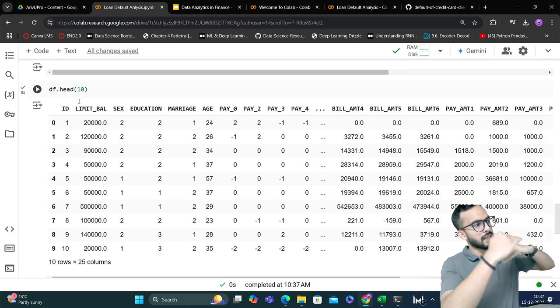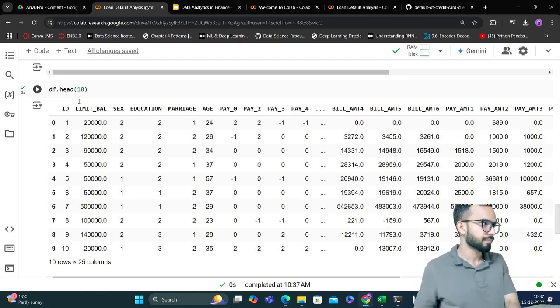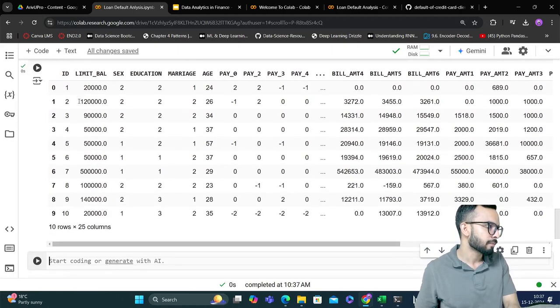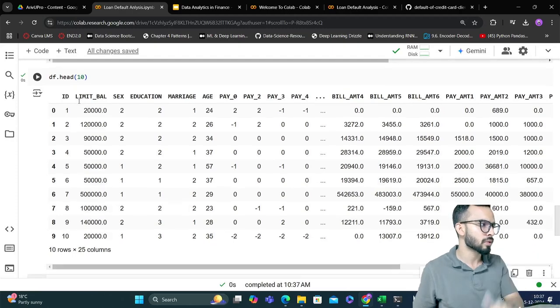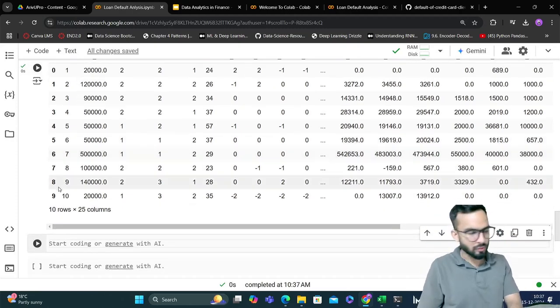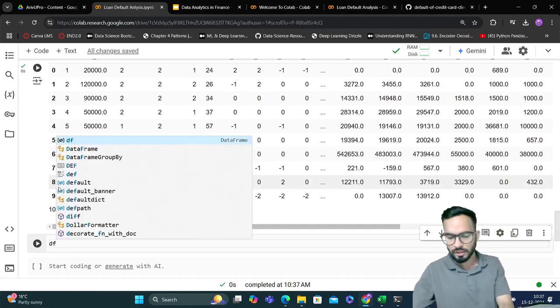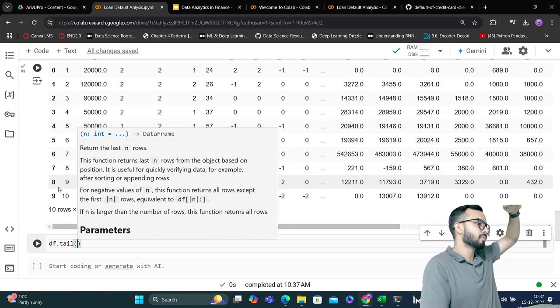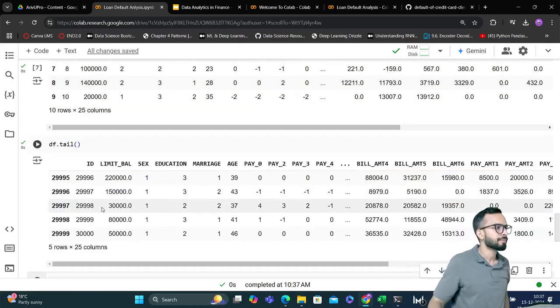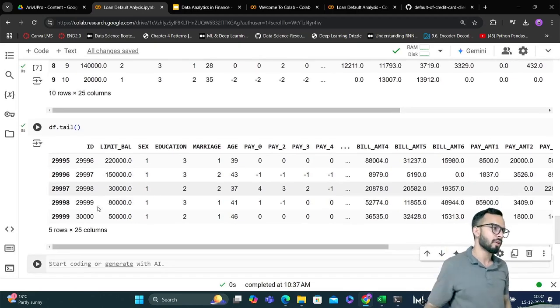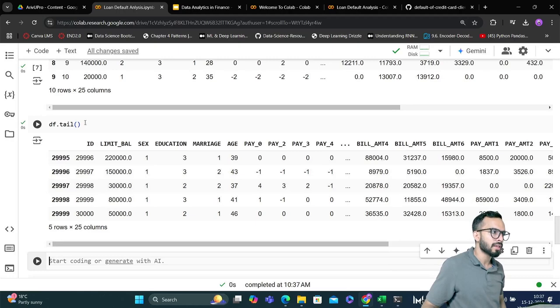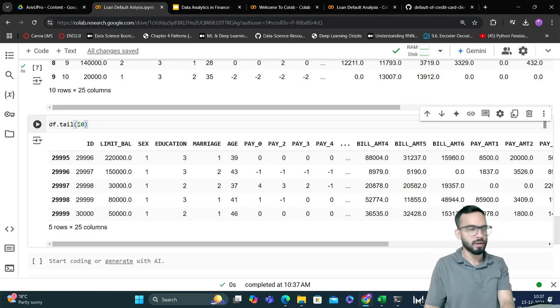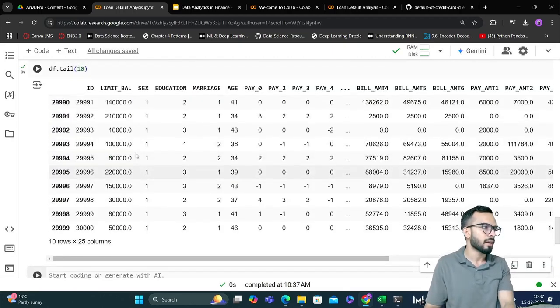Similarly, let's say you want to see the records from the bottom, that is the last 5 records in this particular table. In that case, you can write where our data is stored, df dot, and you can just say tail. So head is top 5 by default, tail is bottom 5 by default. And if you execute that, here it gives you the bottom 5 records, right? And again, if you want the bottom 10, you can just put a number and this will display the bottom 10 records.